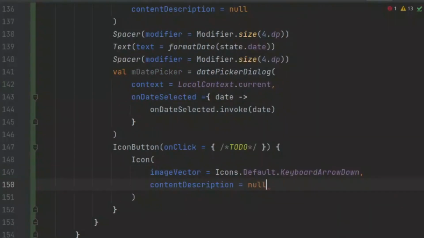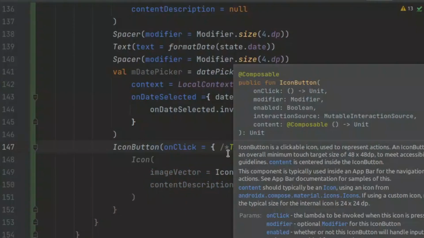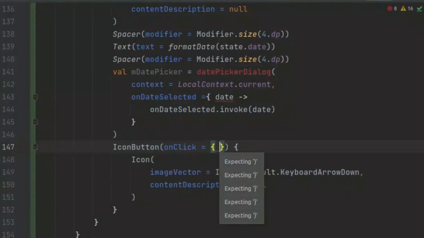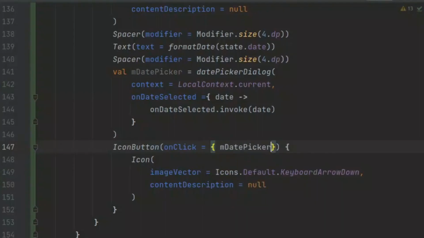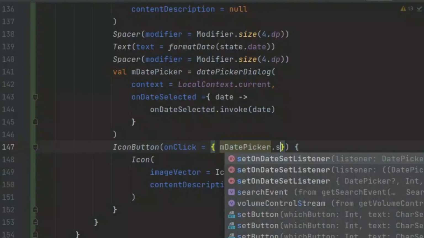And here we pass in null. Okay, so inside here, inside the onClick, we can just call here the DatePicker dialog, and basically now we can just call .show.